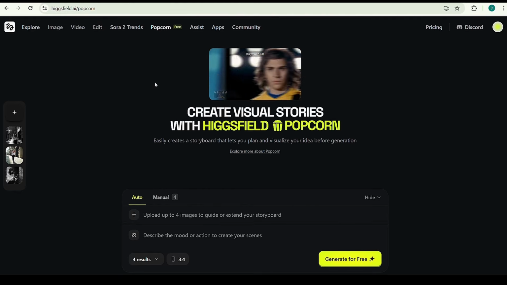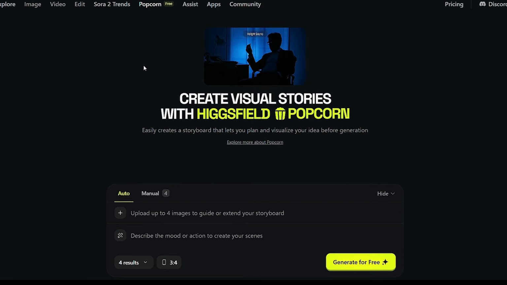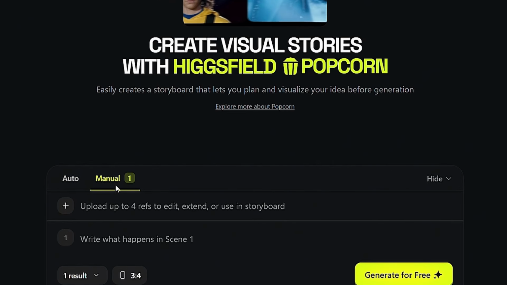Next, either click here directly, or go to the image section and select Higgsfield Popcorn. This will take you to the main image creation page. Here, you'll find 2 modes, auto and manual. Let's see how both of these modes work in our demonstration.